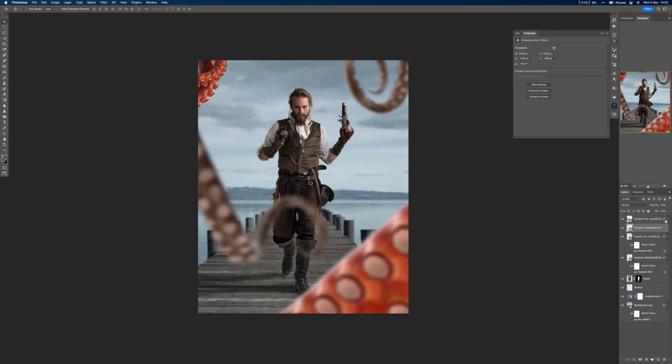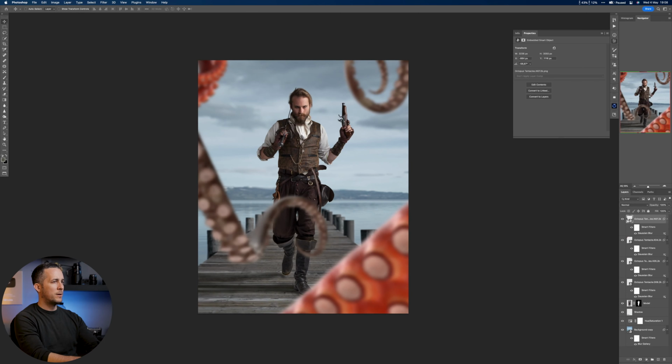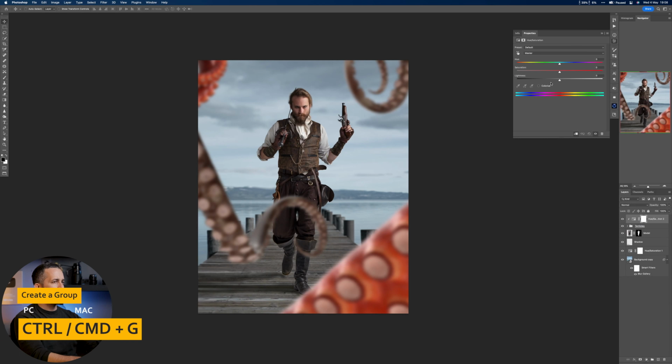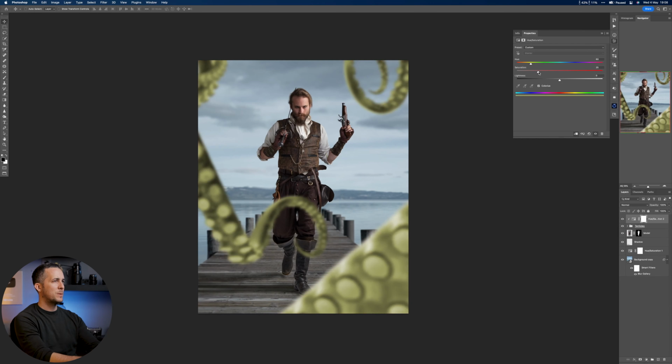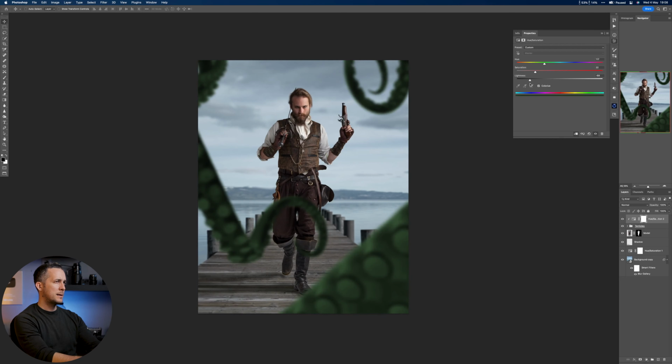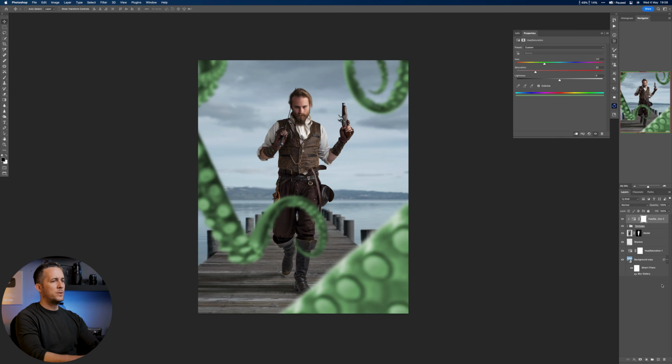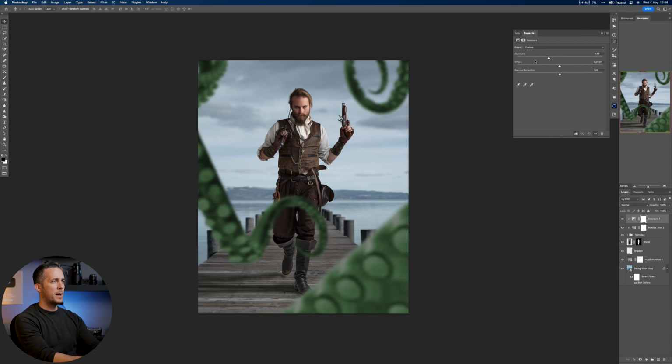Okay, so now that I have them all here, I will group all of them, Control Command G, make a group, and add a Hue and Saturation Adjustment Layer at the top. So let's change the color a bit and make it darker. Actually, I will use an Exposure Adjustment Layer like this and clip it to affect only the group.